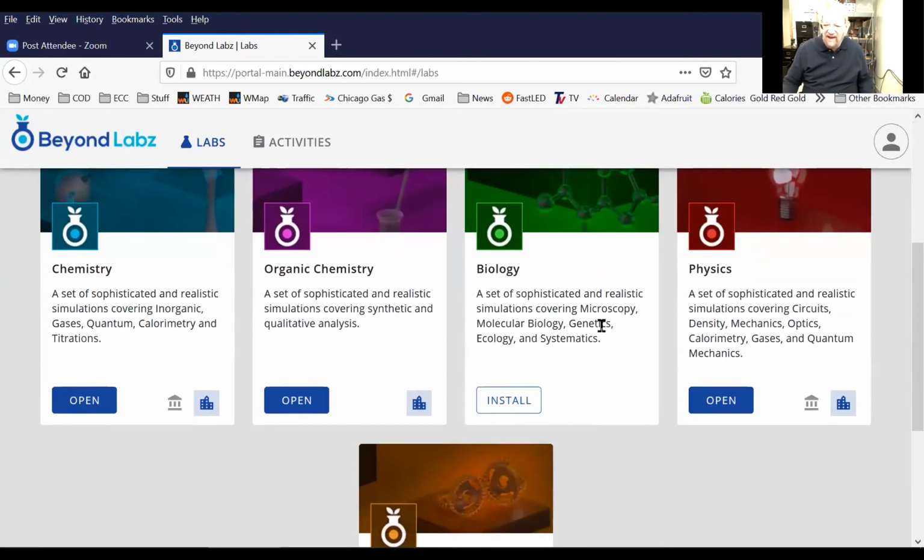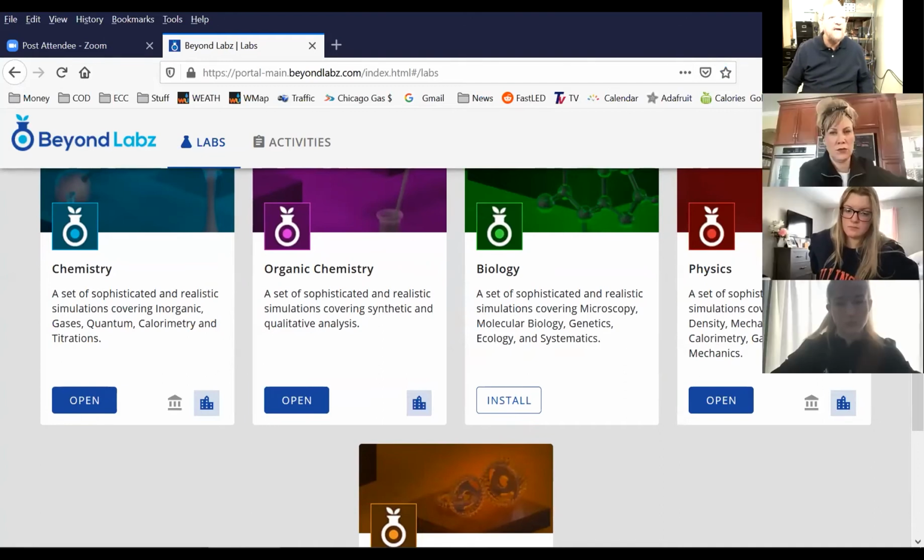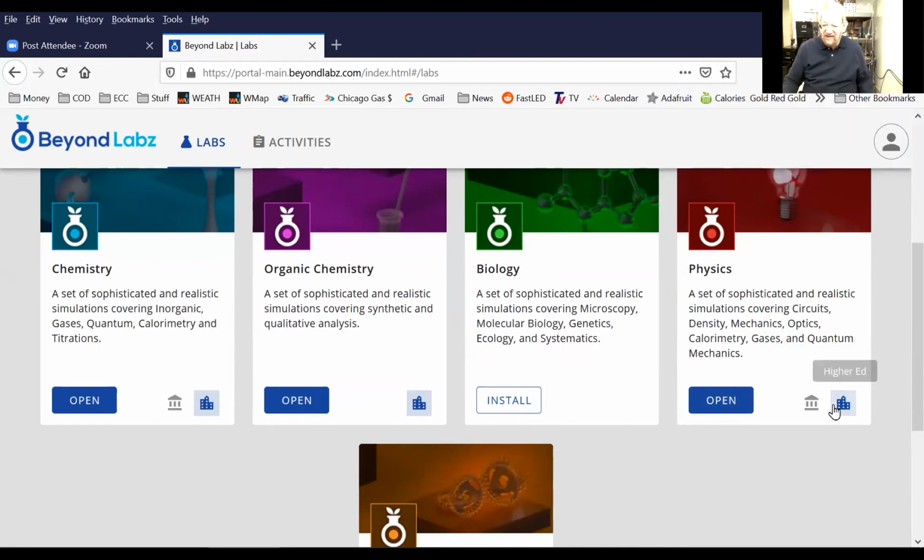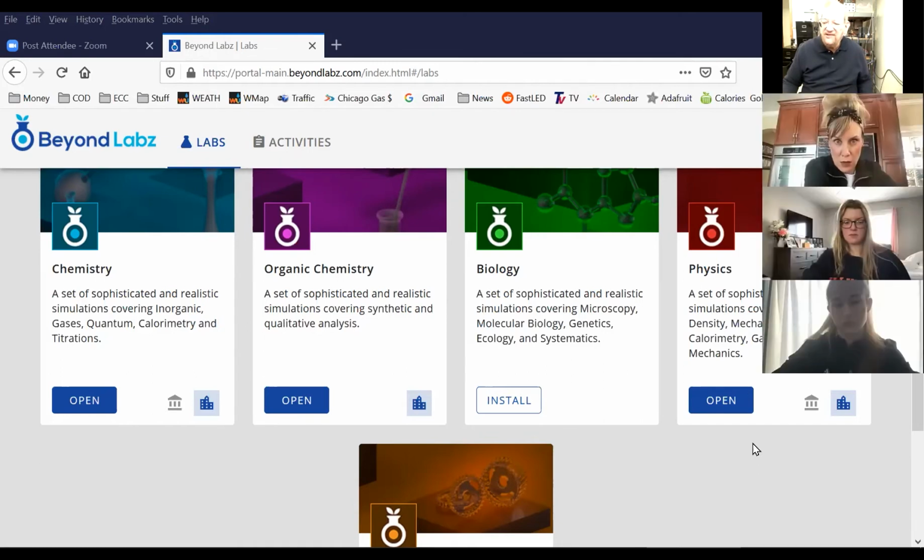Now, when you're doing a lab, everybody see this okay? Let me do this. Next week, you're going to do the density lab. So in higher ed, you'll open this, and the instructions are in the PDF. Where it says density, I'm going to click on that. And here we have the lab. Can everybody see the lab now?